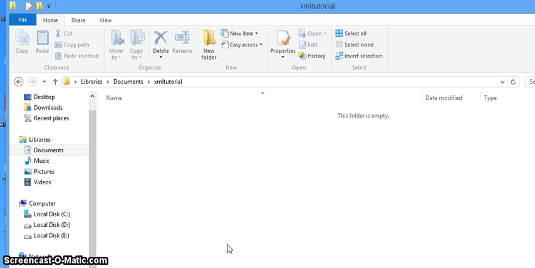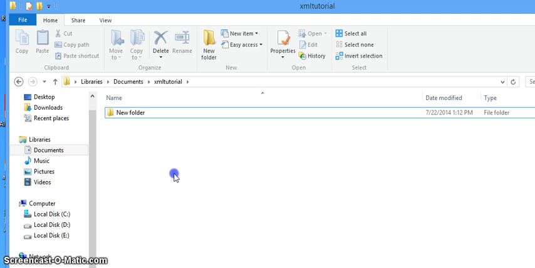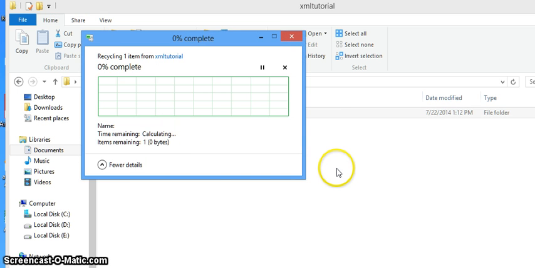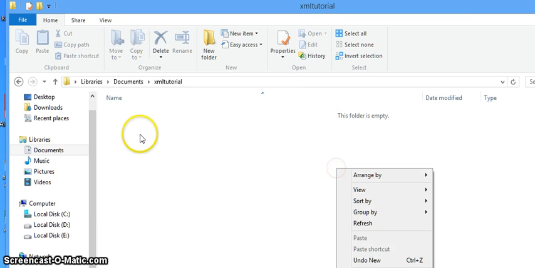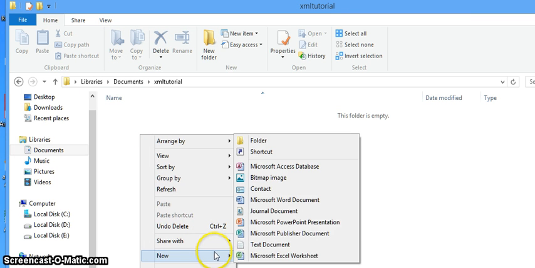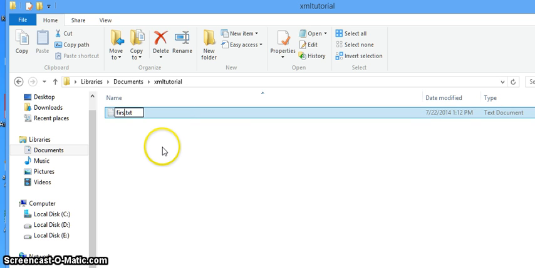Sorry, that was a big mistake. You want to right click and select File, to create a new file inside your folder. This is a text document. Then you name it anything. I want to name mine first page.xml, not txt, xml.